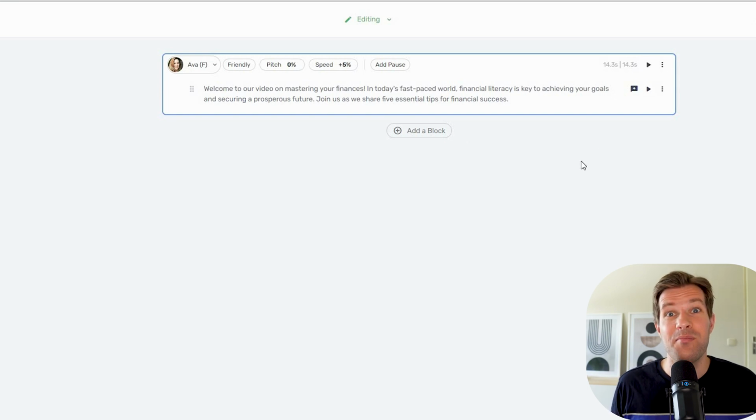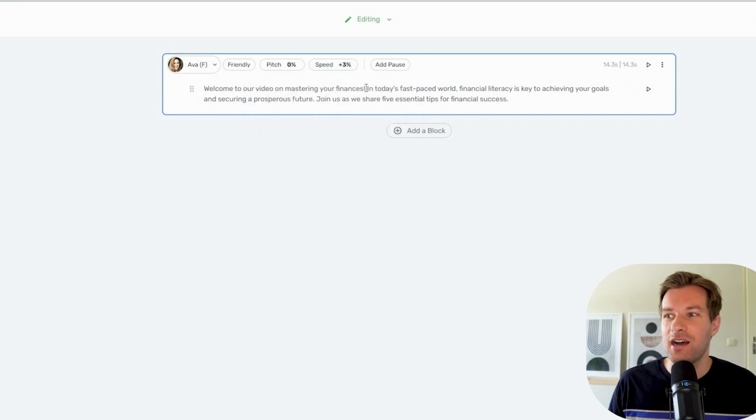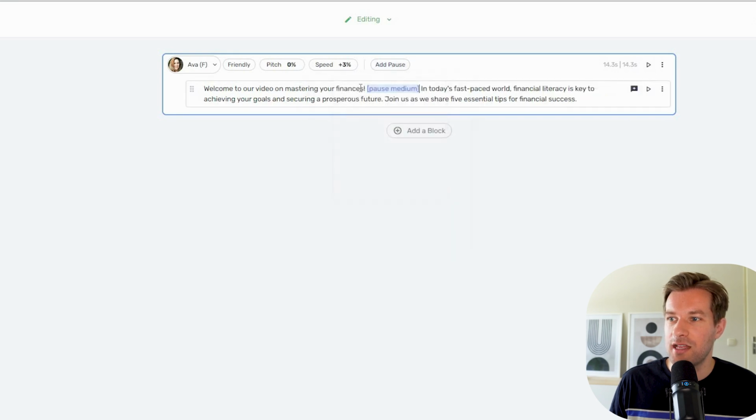So now it became a bit too fast, maybe. So I'm gonna do it a bit less. But you can see that you can really create it perfectly how you want. You can even, for instance, press here and add pause. You can add a medium pause. You can really fine tune it right here exactly how you want it.